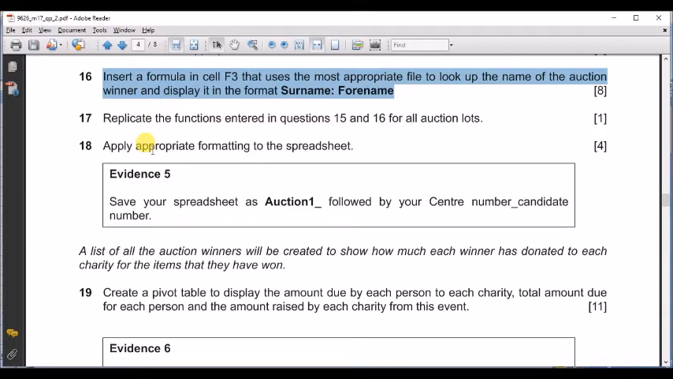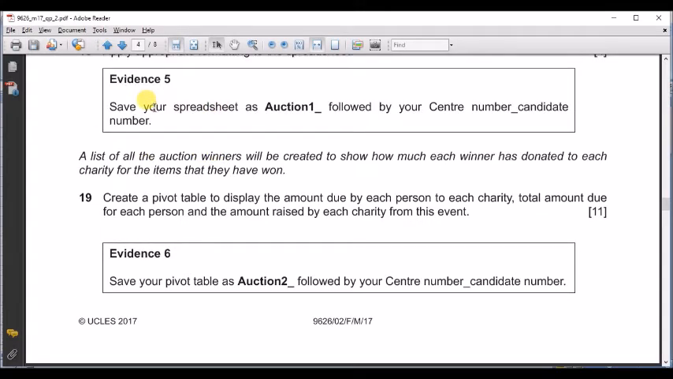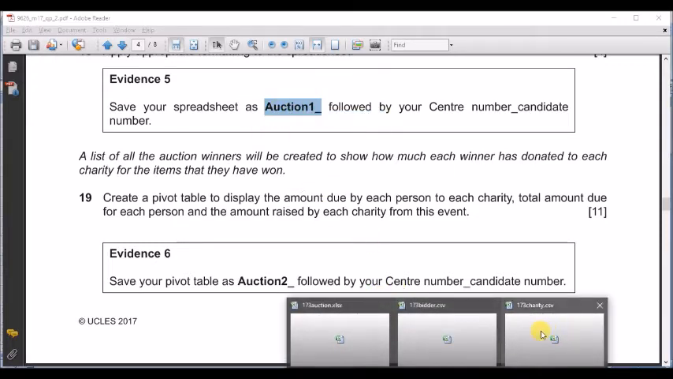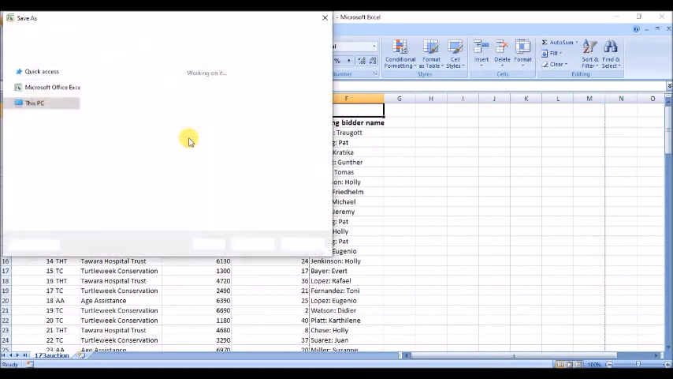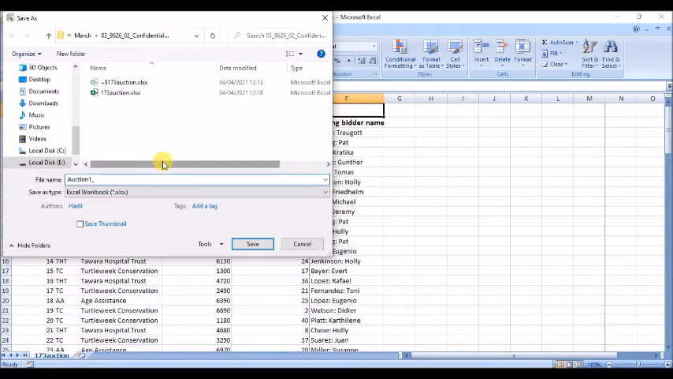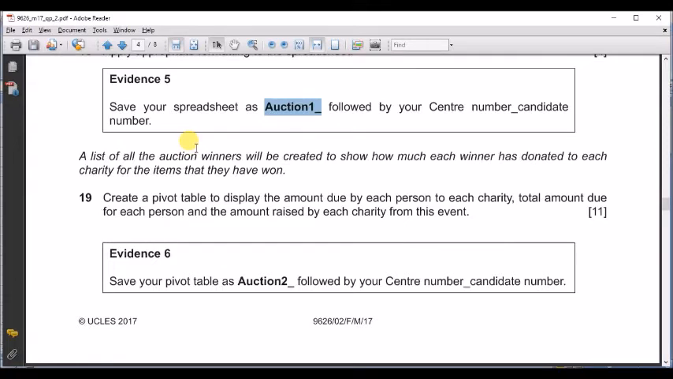Done. Now a list of all auction winners. Save the spreadsheet as auction 1 followed by center number, candidate number. So they want this as an Excel workbook for sure. My center number JO014 and 00. Okay, so this is my first evidence for the Excel.